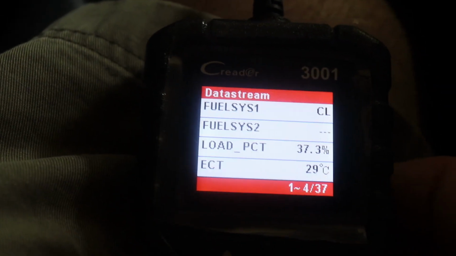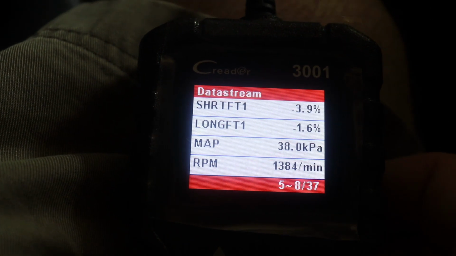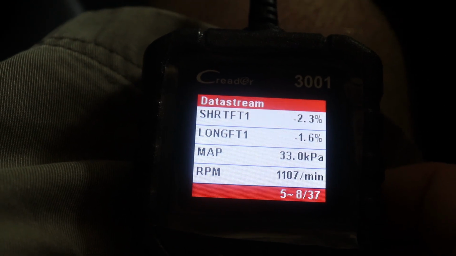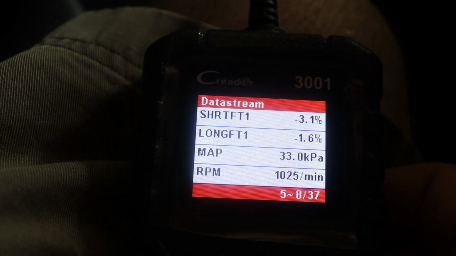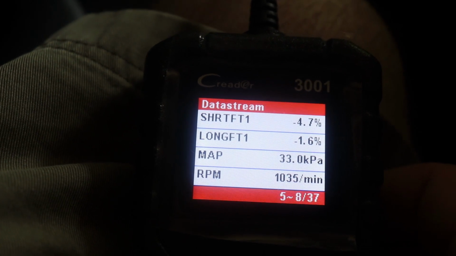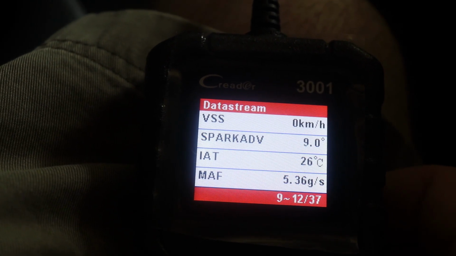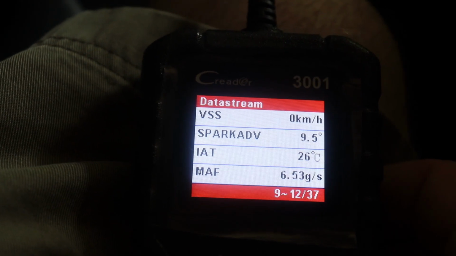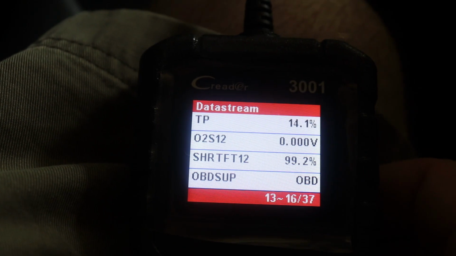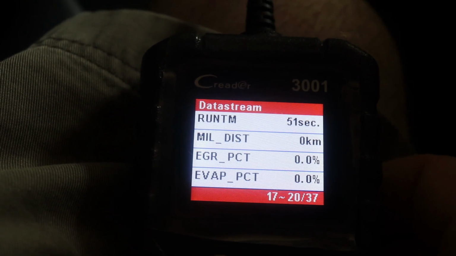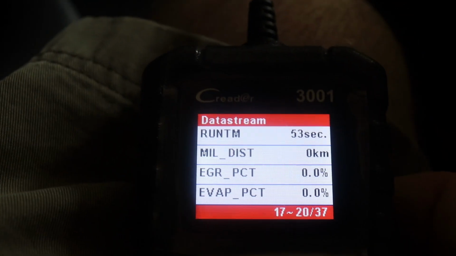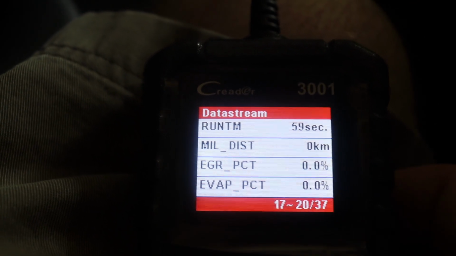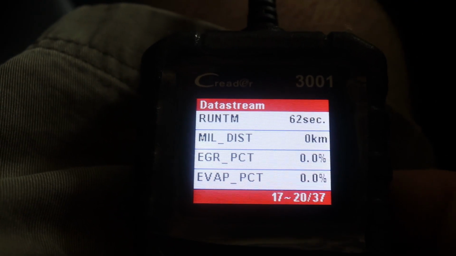So we'll go down. There's your short-term fuel trim, bank 1. Long-term fuel trim, bank 1. And those are good numbers. You got your MAP sensor, RPM, spark advance. So you actually get a lot of information here. Runtime is 53 seconds. It's in kilometers, so we're going to go back to the menu and see if we can change that real quick.